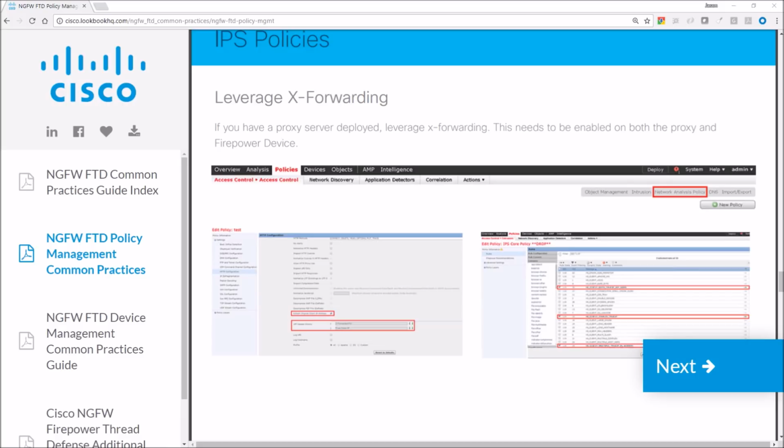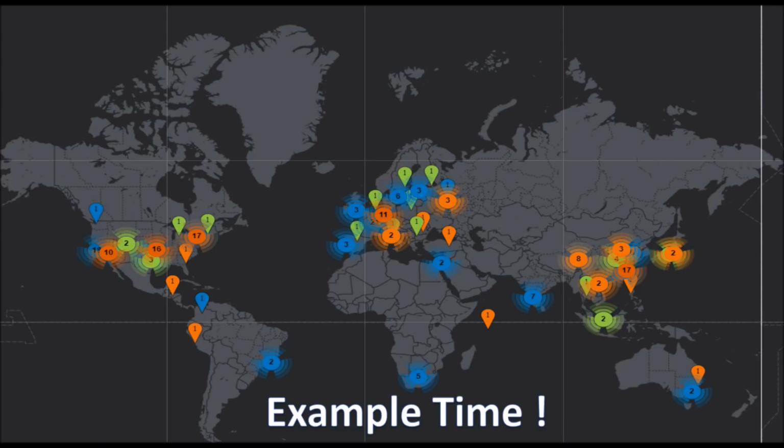All right, so the next one would be X-Forwarded-For. So this is leveraging a proxy, right? If you have a proxy deployed, you will want to capture the client IP address to determine who is making the request. So if I go to a proxy and out to the internet, well, the proxy is what the Firepower sees, not the client IP address. So the idea here is that we're going to extract the client IP address out of the X-Forwarded-For capabilities of the proxy. So you'll have to do this on the actual proxy as well as on Firepower.